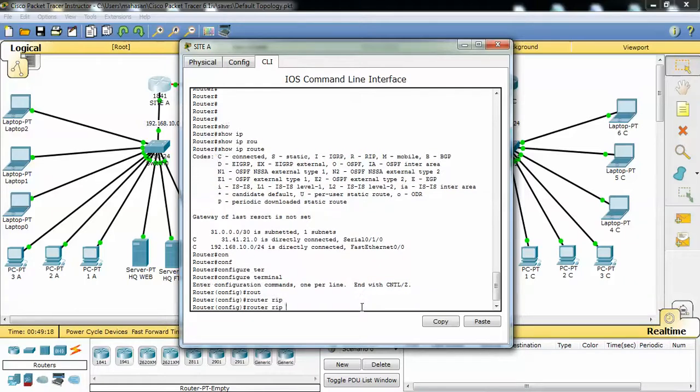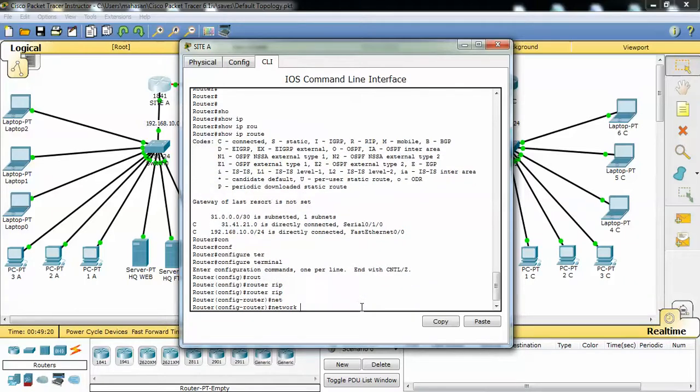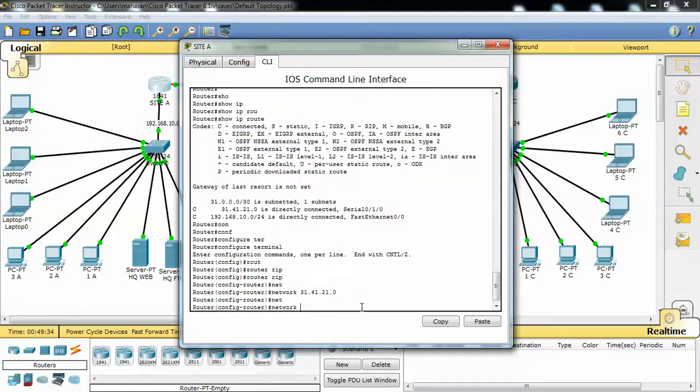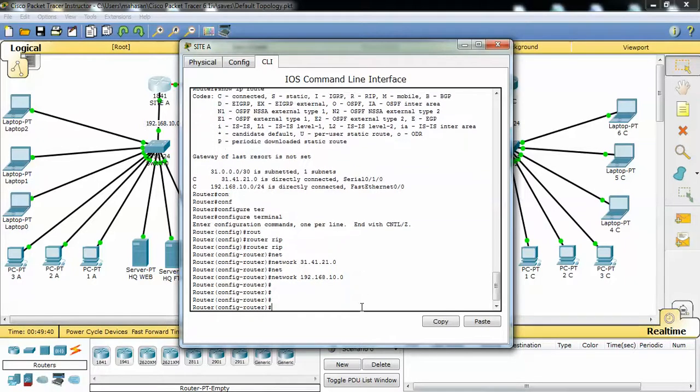Now we need to switch to RIP, and the next thing we need to do is propagate our WAN network 31.41.21.0, and now we need to propagate our local or LAN subnet 192.168.10.0, and we are done with that. We are done with site A.